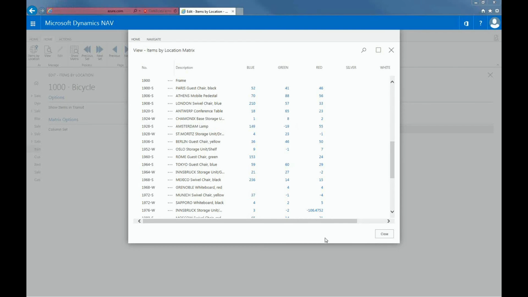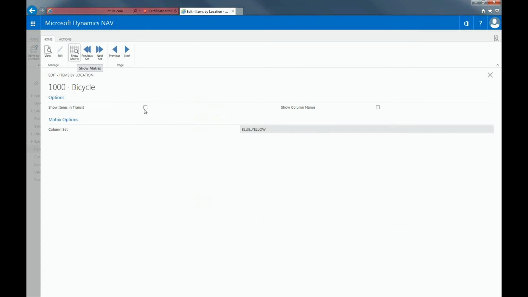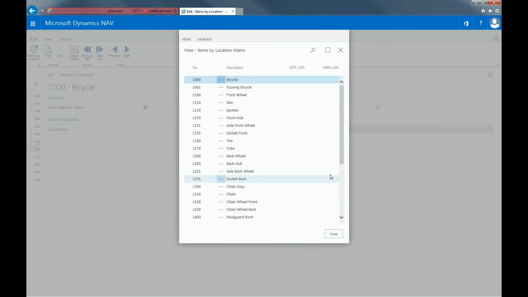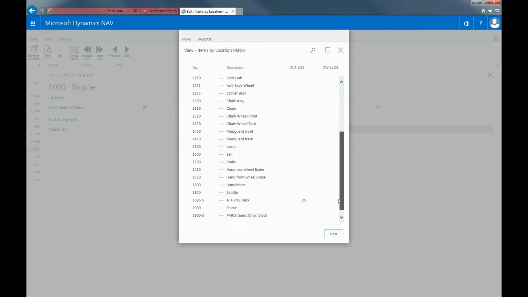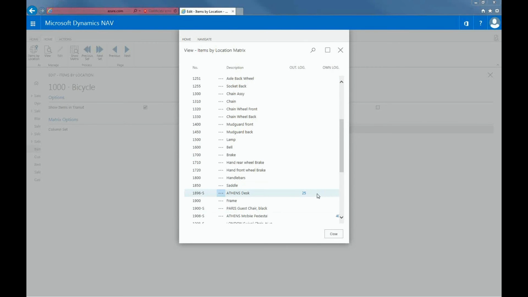You can also sort the items by location and click on Show Matrix to bring up a list of the items in transit in different locations. So to do that, I'll check on this item and click on Show Matrix. As an example, I can see 25 of the Athens desks in transit.